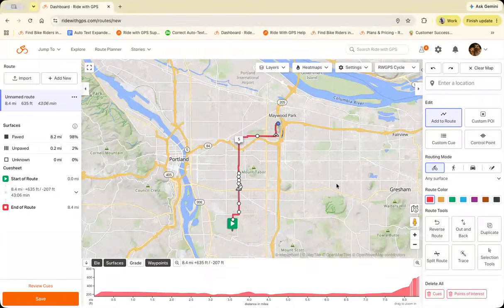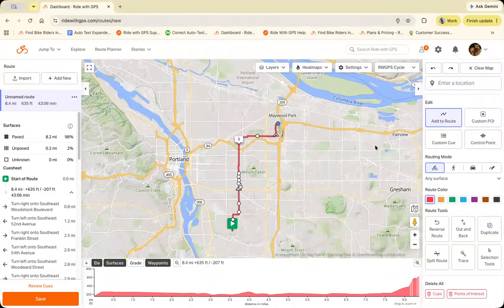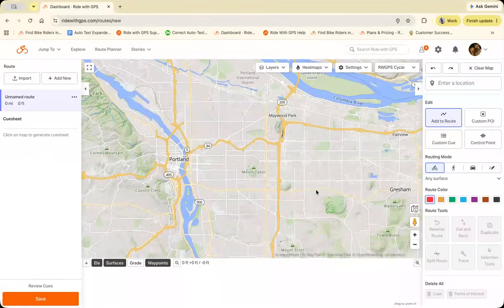Okay, so that's a quick once over of the click as you go method. What I want to do now is clear my map and I'll show you the jump to method of route planning. Okay, so I'm back to having an entirely blank map.